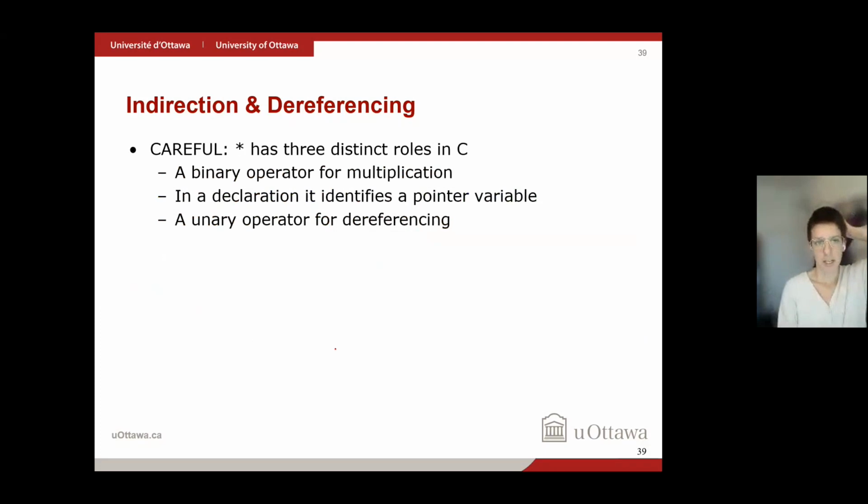So just be careful here because now the star operator has 3 distinct roles in C. We have it as a binary operator for multiplication. In a declaration, it identifies a pointer variable. And as a unary operator, it's used for dereferencing, so accessing the contents of a memory address stored in a pointer.